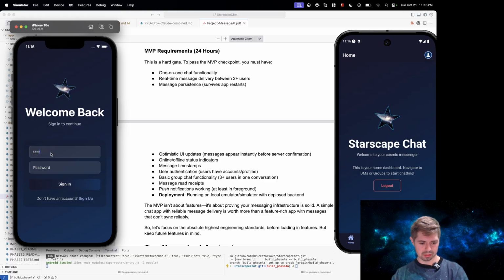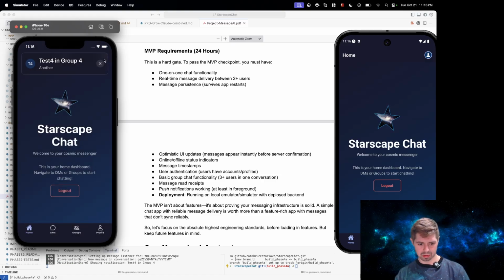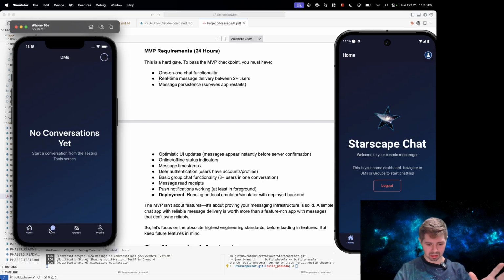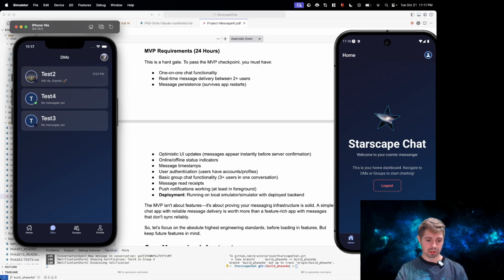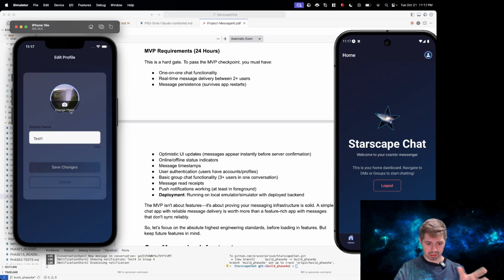Let's sign in here with a tester account. And we're in. No, we're not going to save. Oh, I have a notification. You just saw that because I was doing some testing. So I have on the screen a home page, a dashboard, and this is where I will put some of the AI features coming next. I have DMs, I have group chats, I have a profile system, and we can edit.